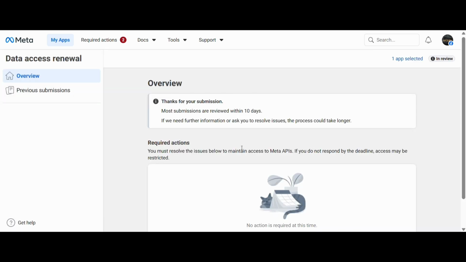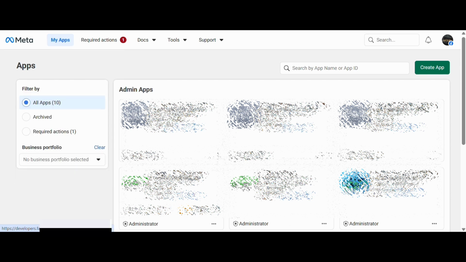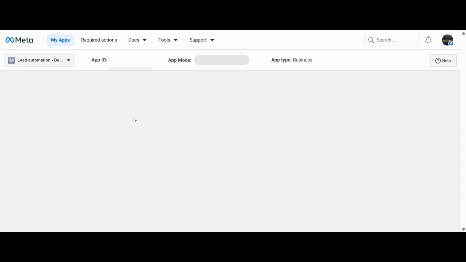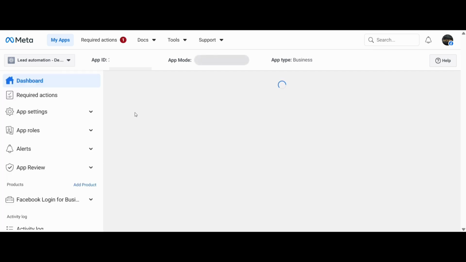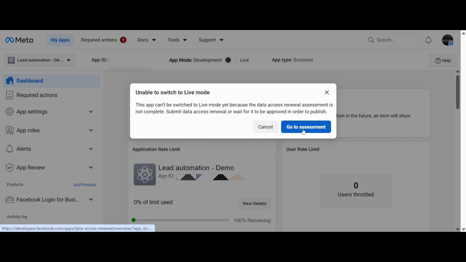And there we are. All right, so let's go back to our app, lead automation demo, and turn our app live. Oh, wait, hang on. All right, so we're still waiting for the assessment to be approved. And we will come back after the assessment is done.